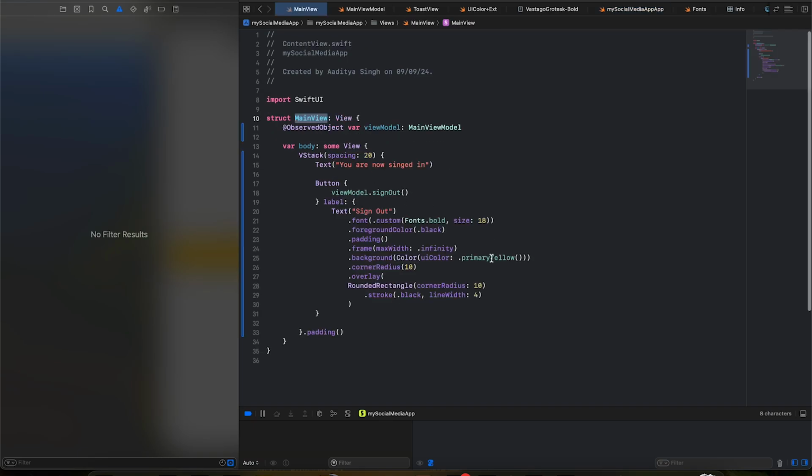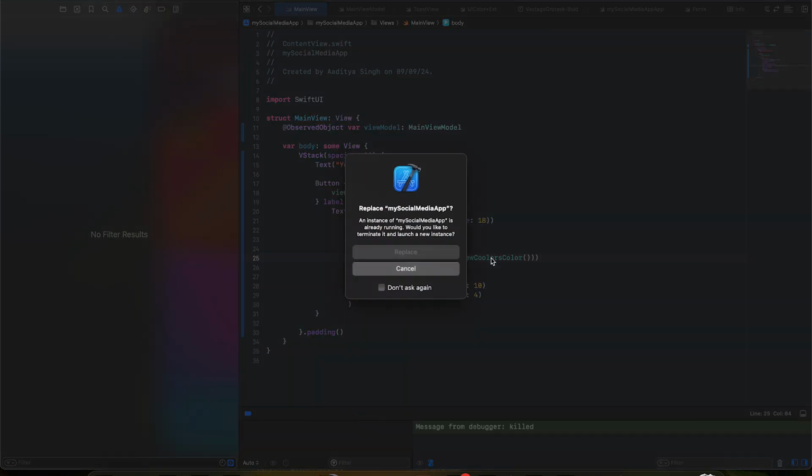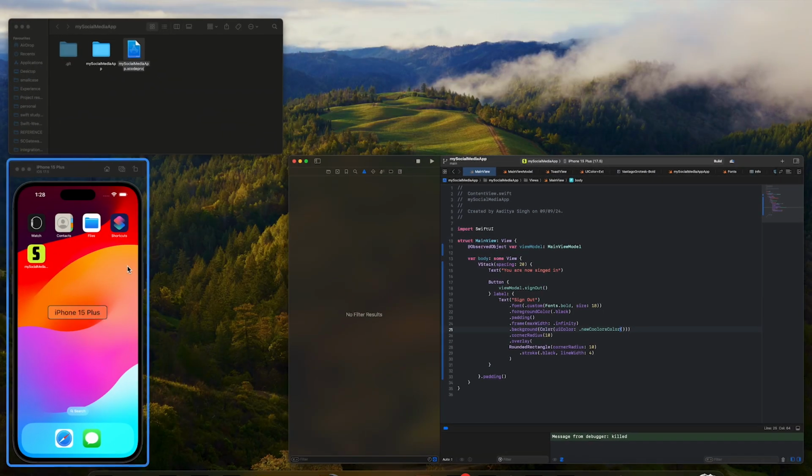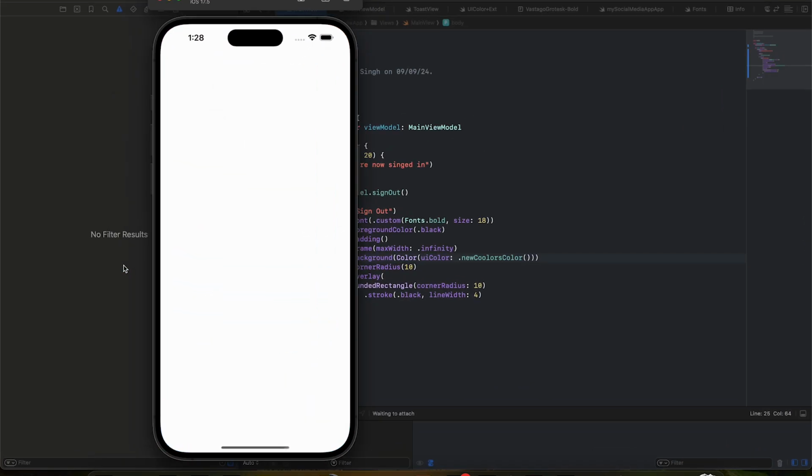So for example, we could use the new colors color, run the app again, and let's just see how it comes out to be. So okay, even this looks fine to me. So it's totally up to you which colors you want to use.